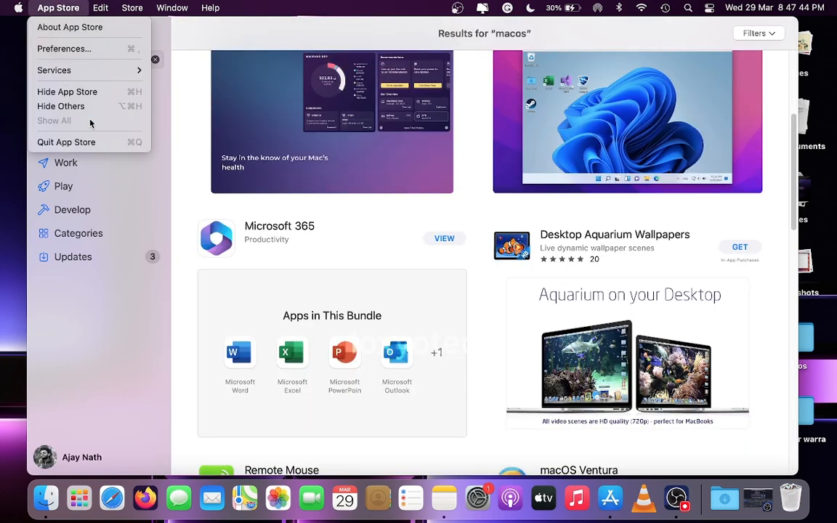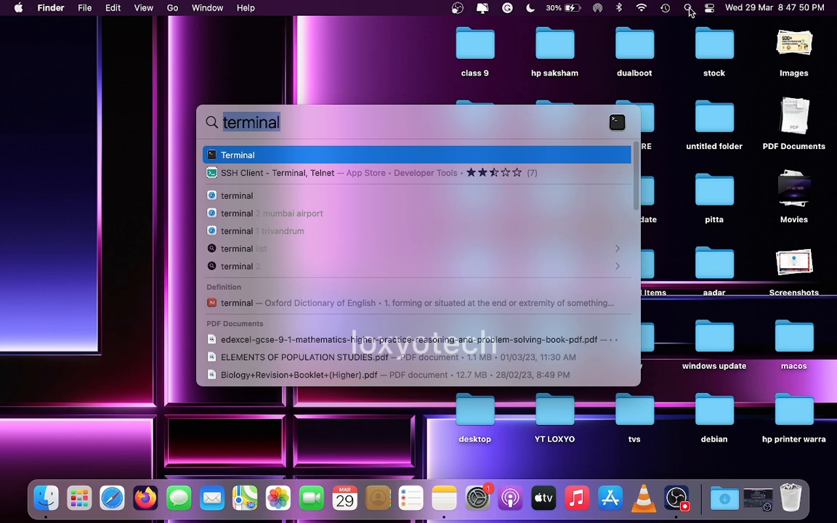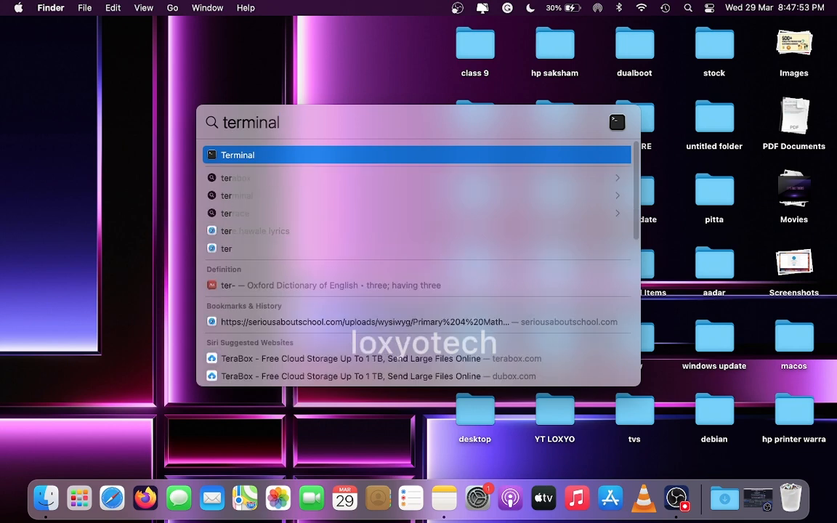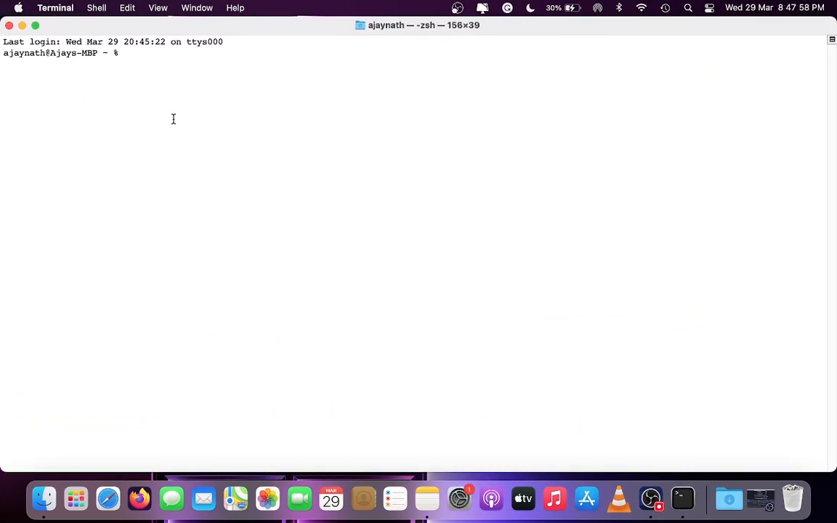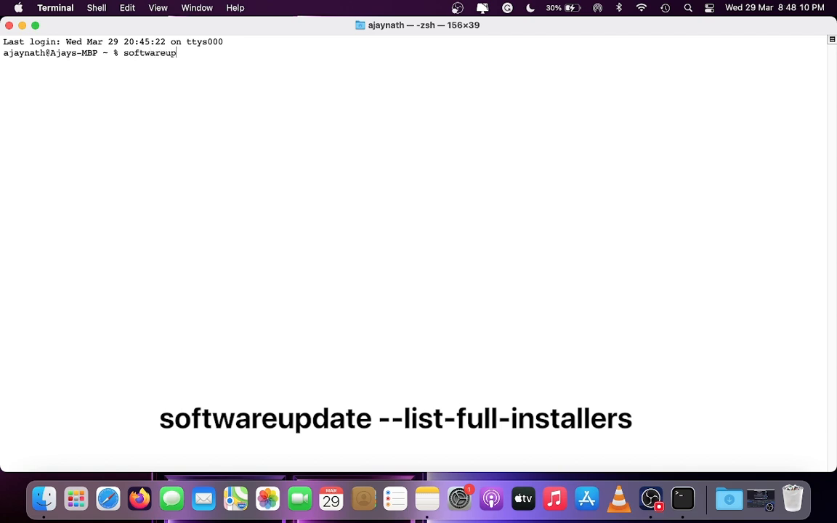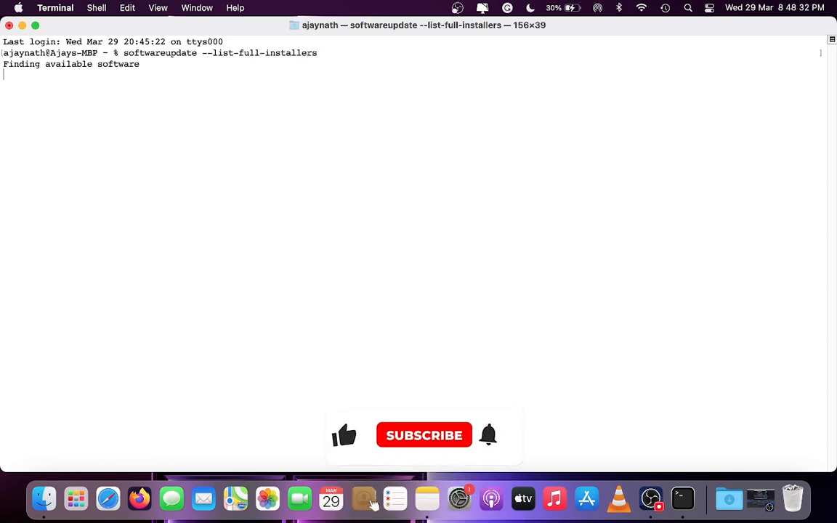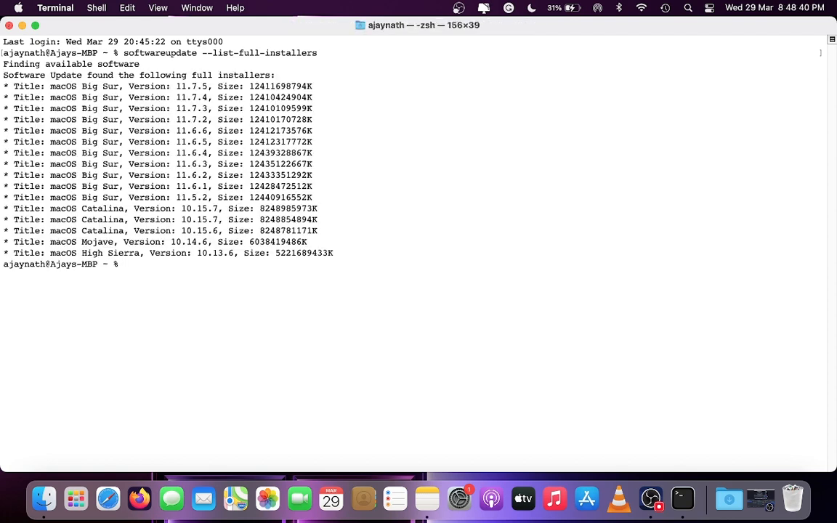For downloading older versions, go to Spotlight and type Terminal and hit Enter. Then type the command softwareupdate --list-full-installers and hit Enter. This will search the available older Mac versions from the Apple server. Please wait to find the available software to download. Right here is the list of older macOS available for download. Here macOS Big Sur, Catalina, Mojave and High Sierra are available for download.